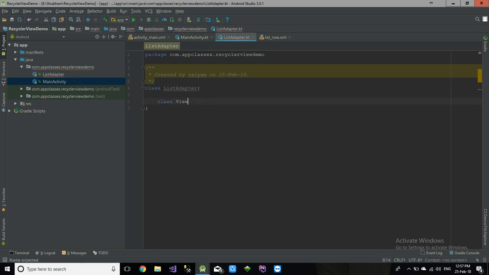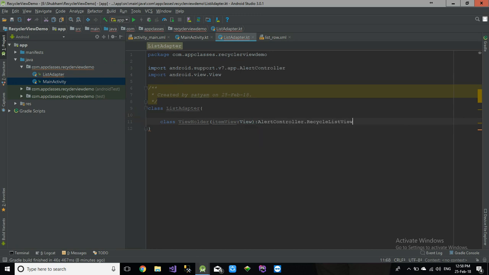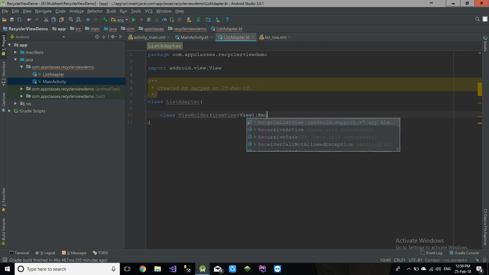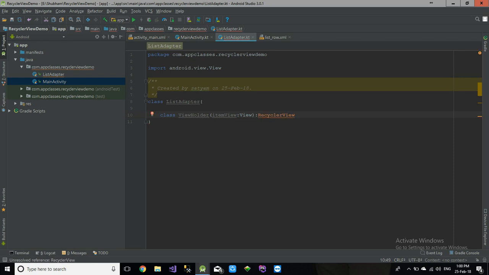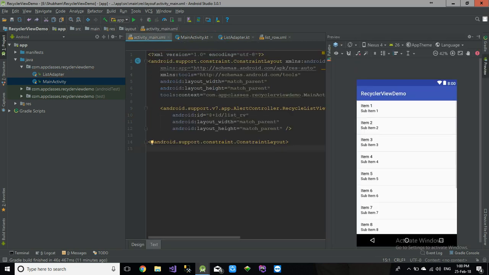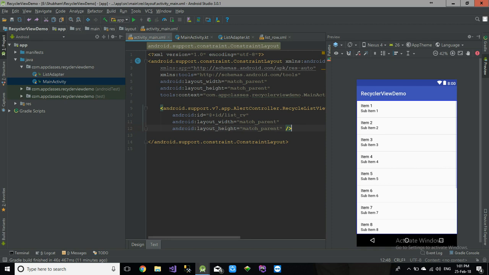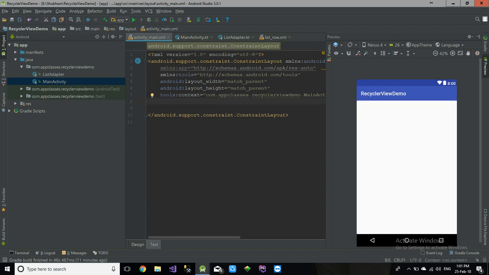I am going to make a view holder. It will be recycler view dot, okay, so here we will extend it to recycler view. Showing some type of error on extending it to recycler view. Let's see what's the matter. I have used here recycler list view. Okay, so let's go through this and find. We don't need recycle list view, we want recycler view.